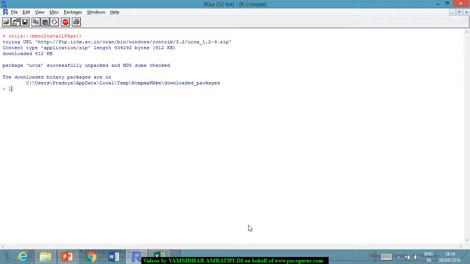So I'll load both the zoo package, which has already been installed earlier, and I'll also be loading the urca package now. I have already installed it, so we are loading even the urca package. So both these things are being loaded. Now we need to get the price data.